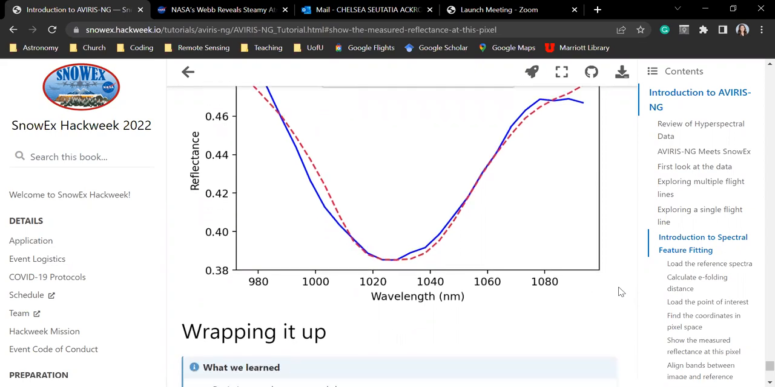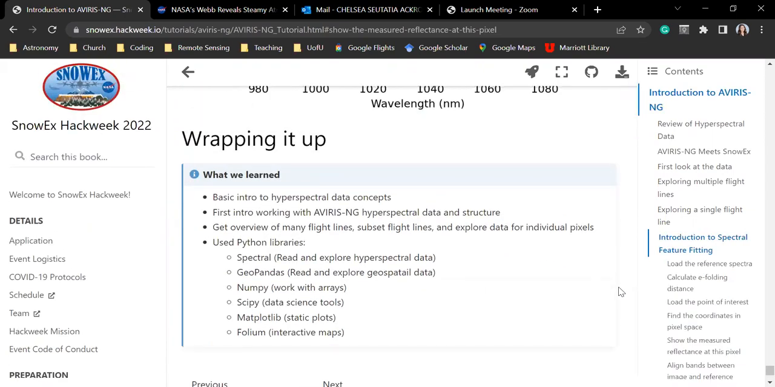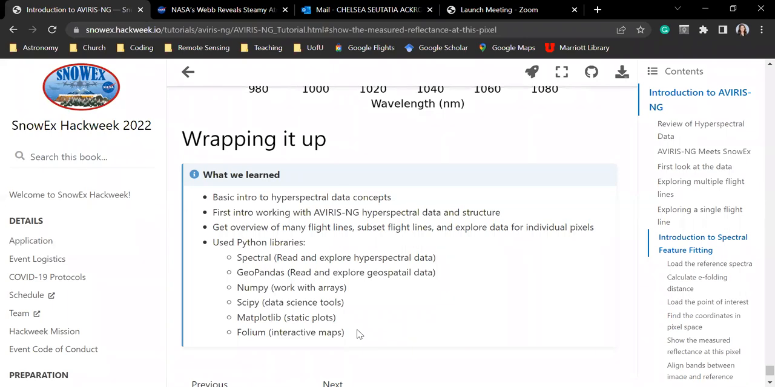So thank you for your time. And just to wrap up, I hope that you can walk away today feeling a little bit more comfortable with hyperspectral data. You have some tools now of how to explore it. And we've also gone through some of these Python libraries that will hopefully be helpful to you as you look at AVIRIS data in the future. So thank you.